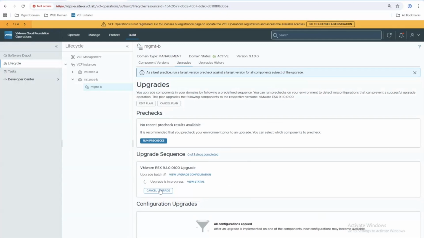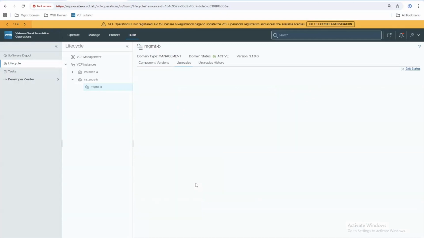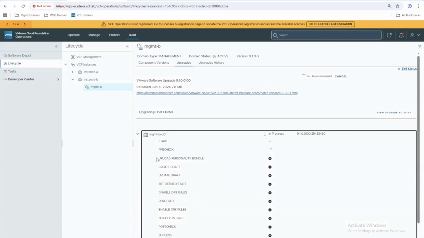Okay, so now you can see that the process started. You can go to the view status, and if you expand, it will show you the individual tasks. First, it is doing the pre-check, and then a lot of stuff it does in the back end before actually hitting the remediate step. So it would take a while. Let it go, and for sure, in between I'll show you some of the screens from the vCenter just to visualize how the live patches look like.